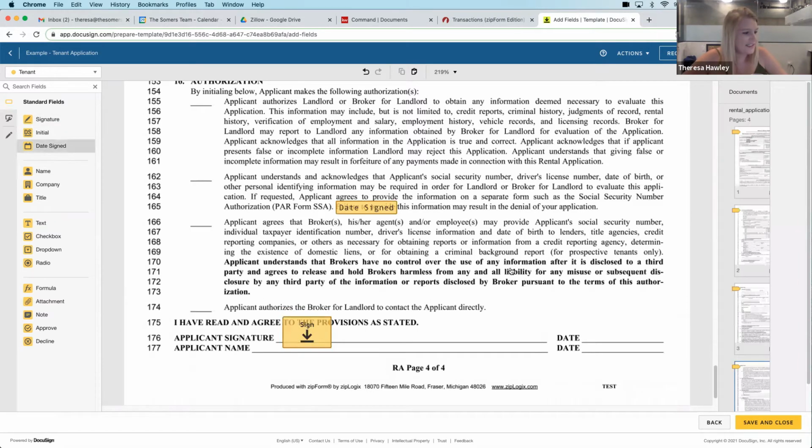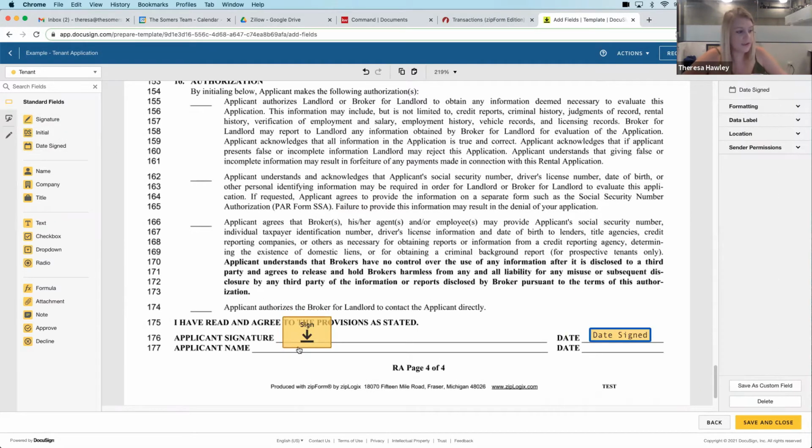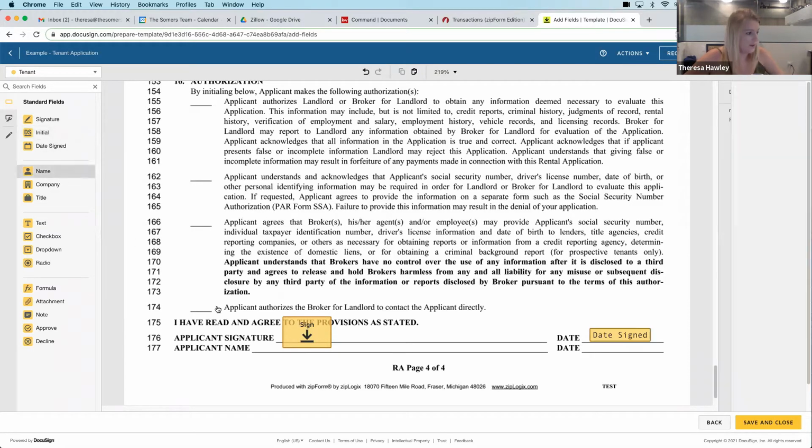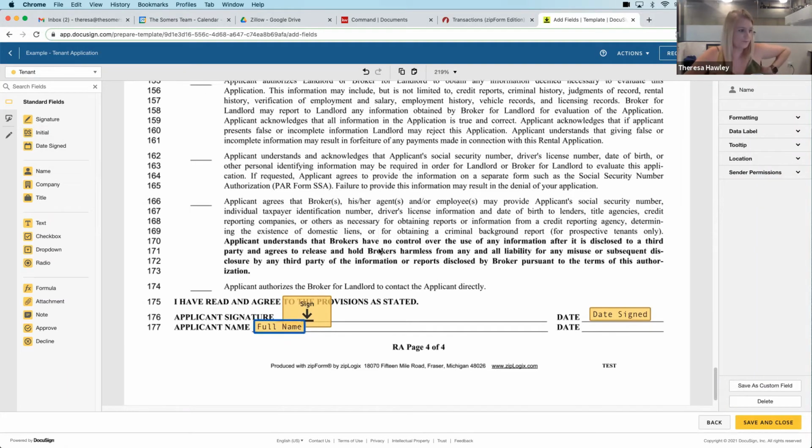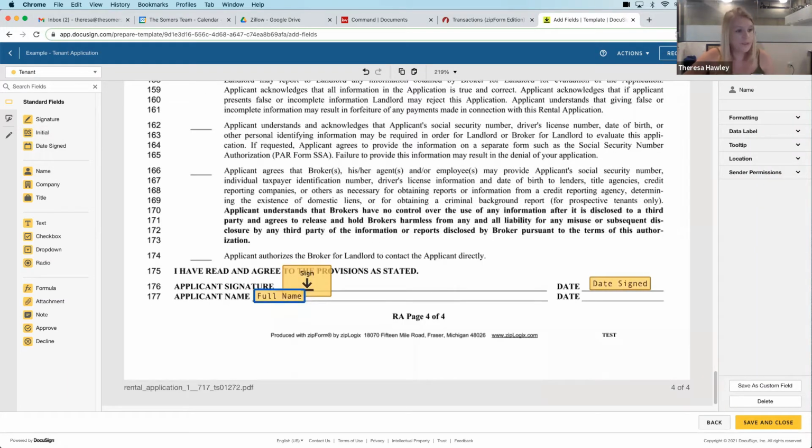So yeah, I'm just going to put these last couple fields. These ones I'm definitely going to keep required. Signatures you'll want to keep required because you need those, and the name too. So once you have all the things you need here, I'm going to hit save and close.